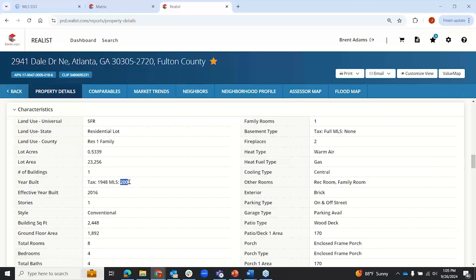So the agent is saying, effectively, this property's been really rebuilt in 2001, whereas the county doesn't know anything about these remodels. They say, hey, this is when the property was built in 1948 originally, so that's what we're sticking with. So when there are discrepancies, you will see them.